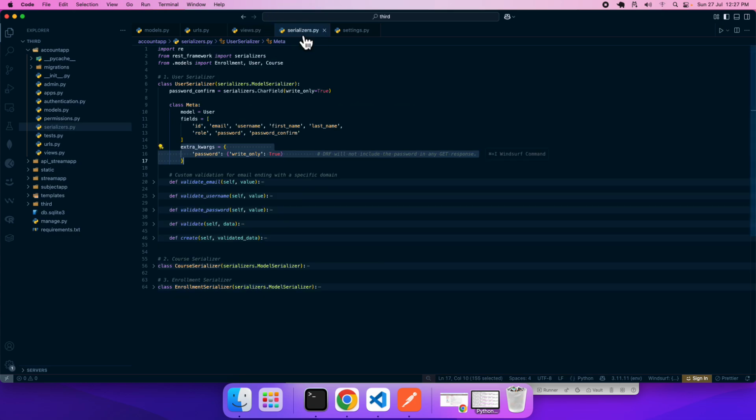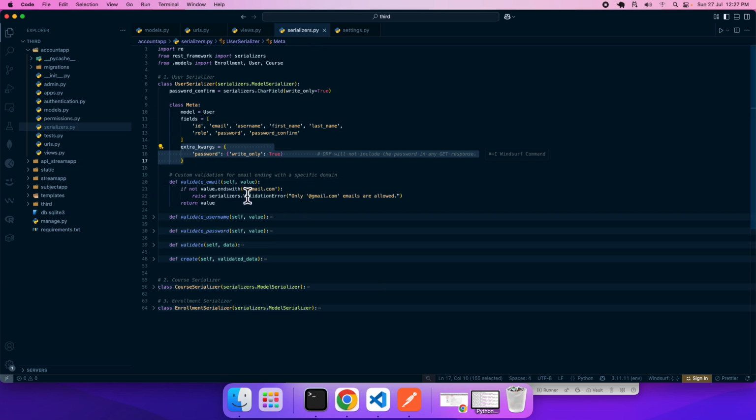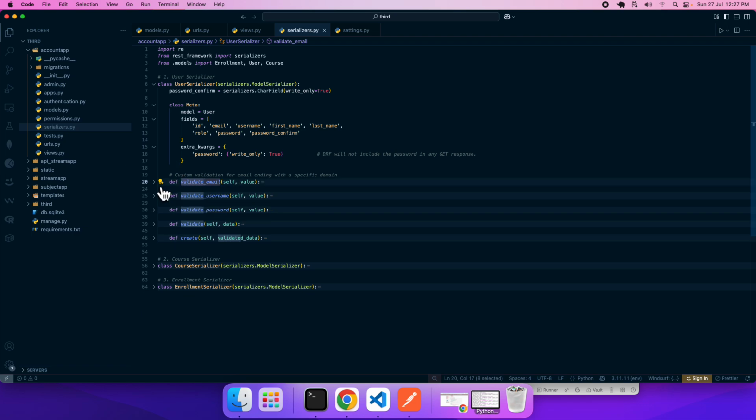So inside the serializer, I'm doing some extra validation right over here. As you can see, I'm checking the email. This is just a formality, just to show you that you can perform validation on the respective field, provided you add this validate underscore, this particular word, along with the attribute on which you want to perform it. So this is one sample validation for email.